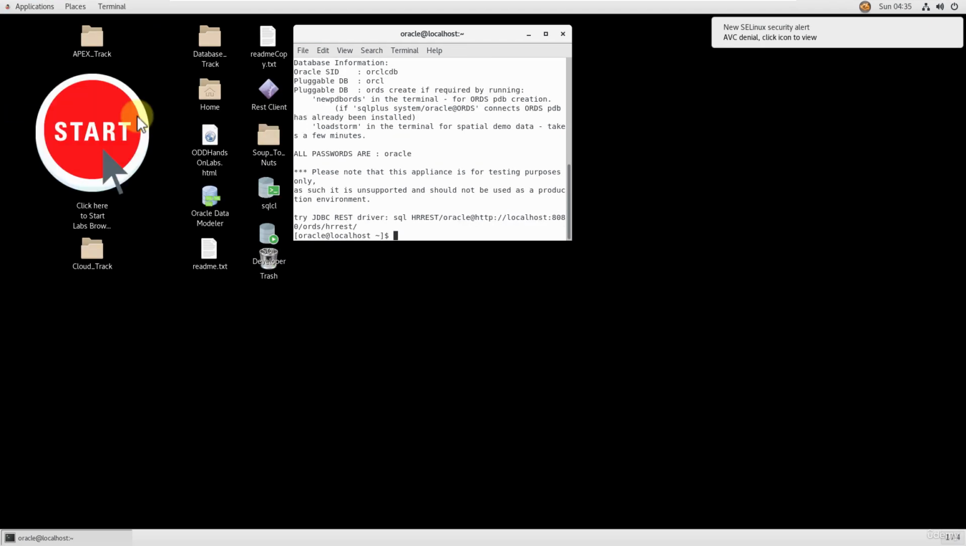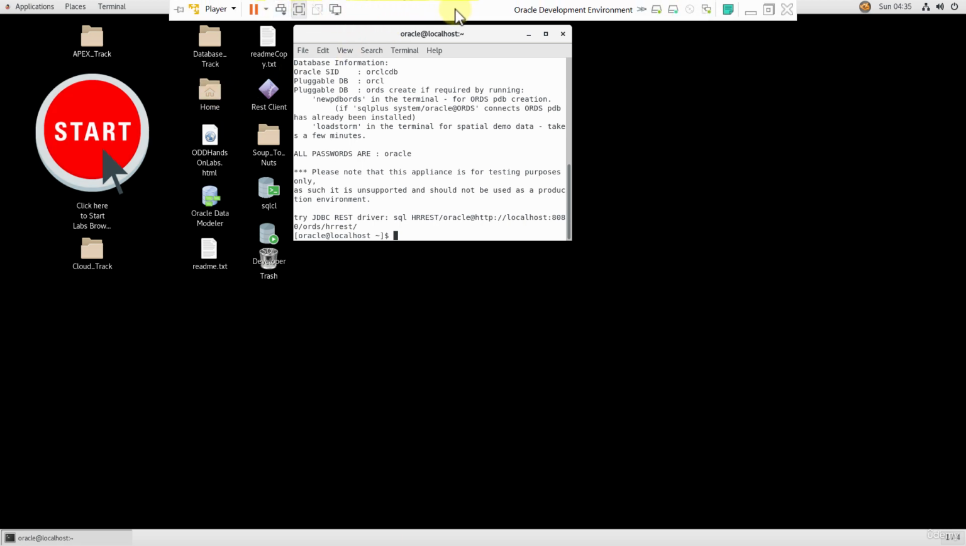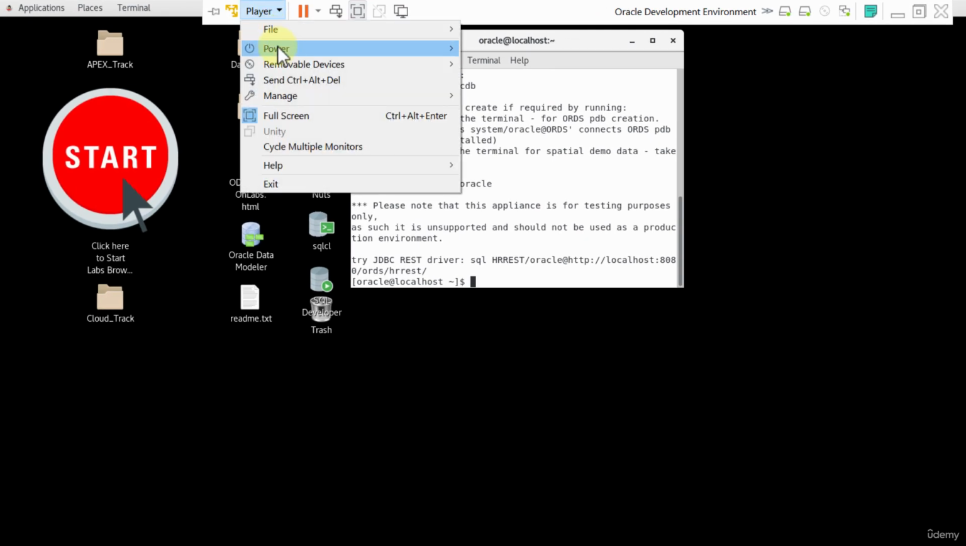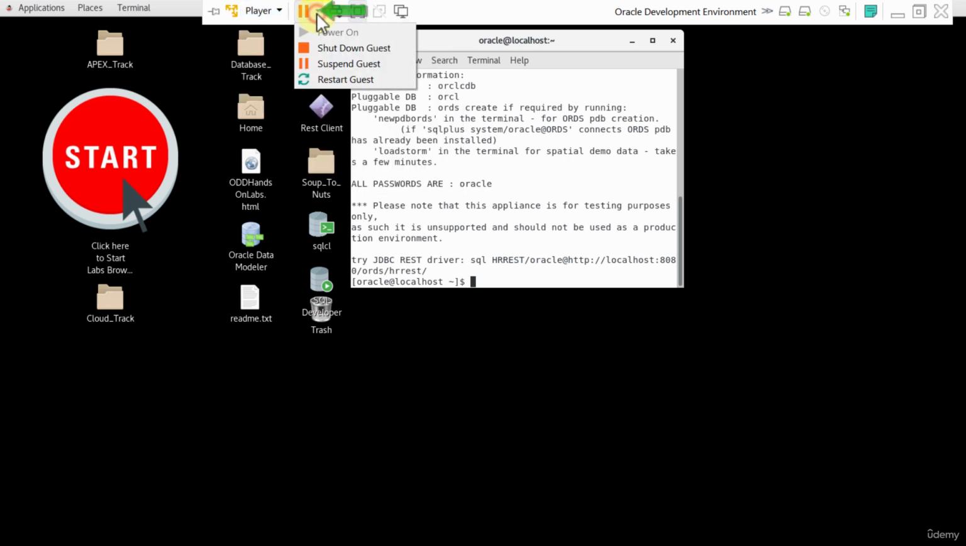Alright, now let me show you how you can shut down the virtual machine. There are many ways to shut down or restart it. If you hover with the mouse at the top of the screen, you will see the taskbar. Here, you can either click on Player, Power, and then select what you want to. You can shut down the guest, meaning our virtual machine, or suspend it, which is like the hibernate option in Windows, or restart it. Or you can click on this pause button on the taskbar to suspend it easily, or click on this down arrow next to it and perform the operation you want from here.